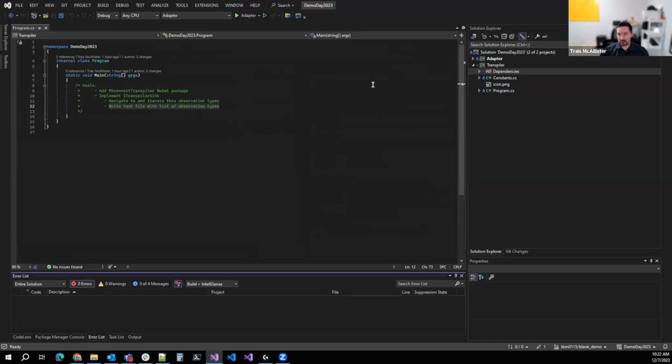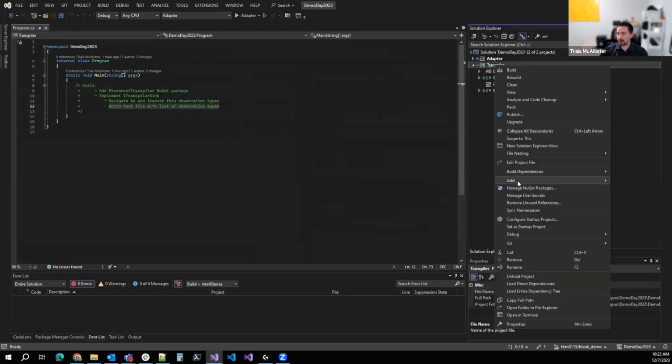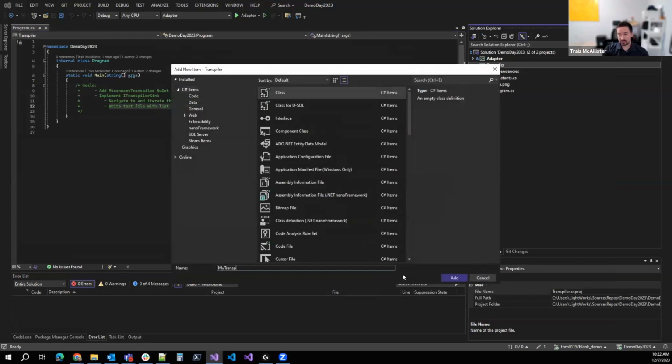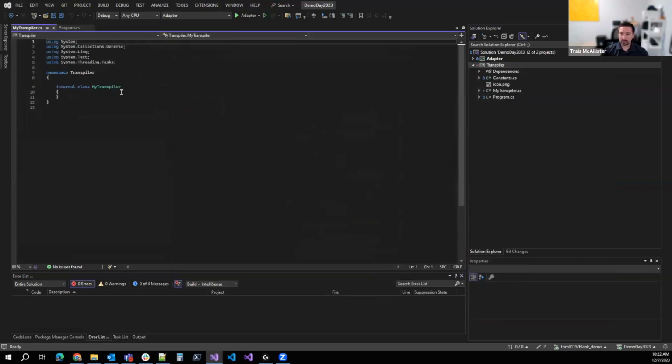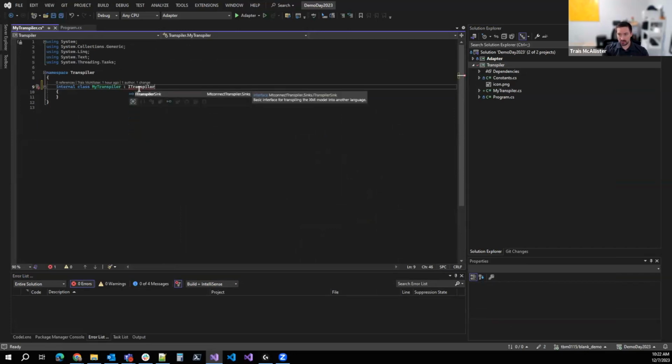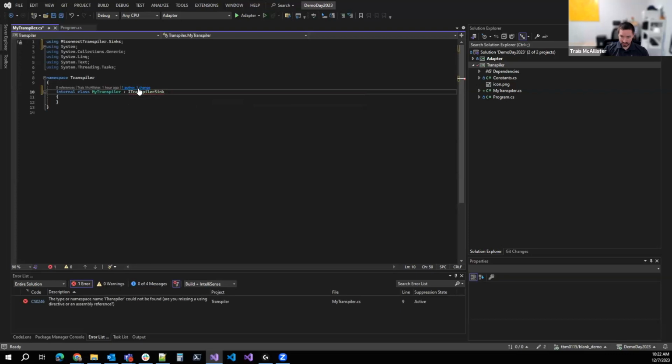With that package installed, I'm going to go ahead and add a new file called MyTranspiler. So this is going to be the class that actually implements the transpiler sync for us to consume that model and start writing things. So to start off, I'm going to want to implement the ITranspilerSync.